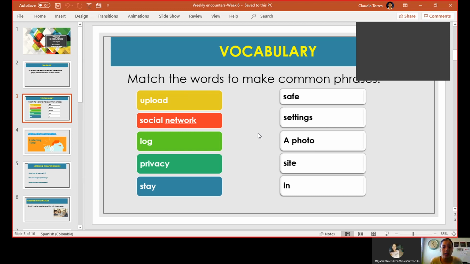Okay, and what's next? Oh, but before we move on, so social network could be like Facebook, right? Give me another example, please. Instagram, yeah, perfect. Twitter. Pinterest. Yeah, there are many, right? Okay. And then the next one in green is log.